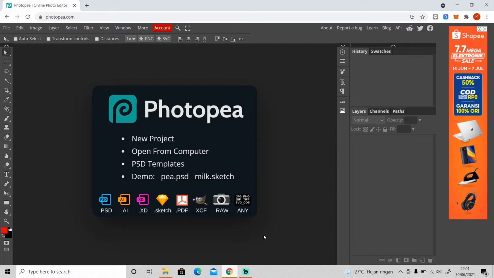And today I'm going to show you around this app Photopea to see if it's good enough for designing, photo editing and drawing. Okay, so let's get started.